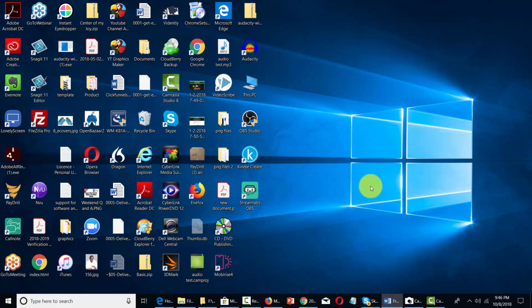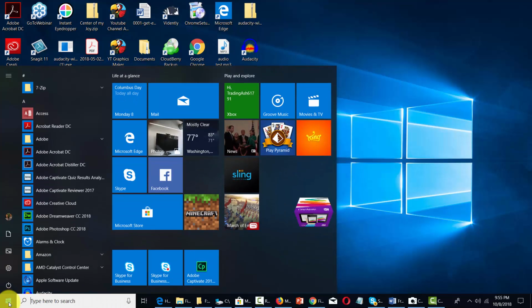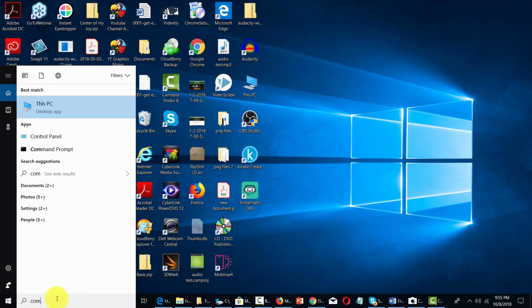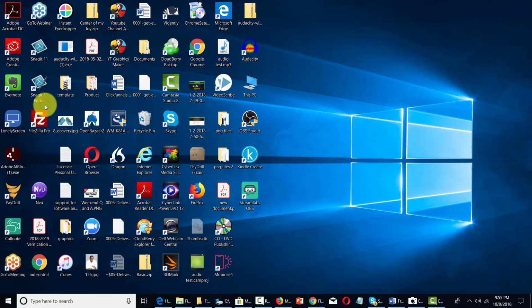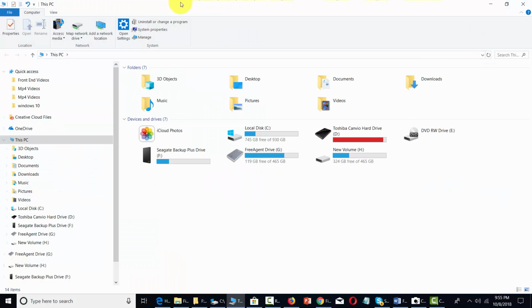If you don't have any folders open, what you can do is go all the way over to your Windows icon. You'll click on that Windows icon. You'll then look for the search. You can then type in computer. When you see this link that says This PC, you can click on it. That's going to open up this File Explorer window where you then have access to the File Explorer.